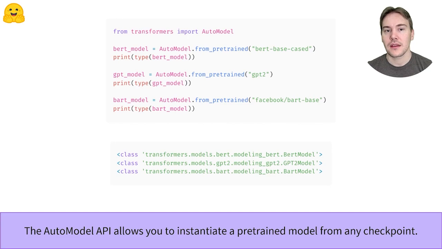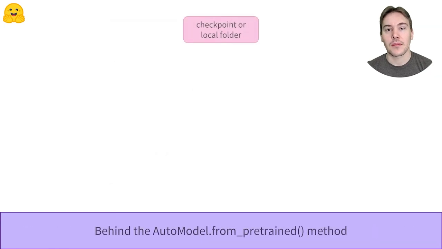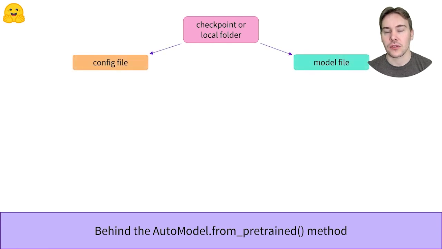As we can see, when given a BERT checkpoint, we end up with a BERT model, and similarly for GPT-2 or BART. Behind the scenes, this API can take the name of a checkpoint on the hub, in which case it will download and cache the configuration file as well as the model weights file. We can also specify the path to a local folder that contains a valid configuration file and a model weights file.